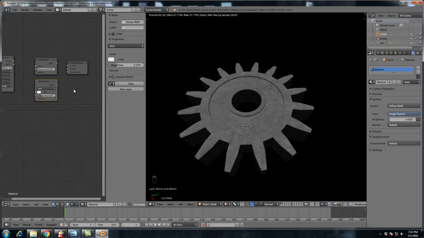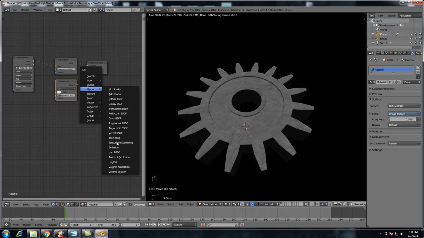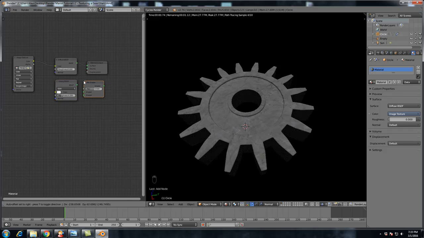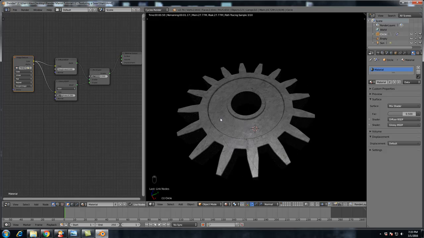And to connect both of these, we want to add a shader, mix shader. Boom, boom. And now connect these two right here. And connect the mix shader by left clicking and dragging into that one. Now you can see that we have a mix of shaders. Once we click this one in, there we go. We have a mix of diffuse and glossy. But it's looking kind of terrible still. We could improve this even more.